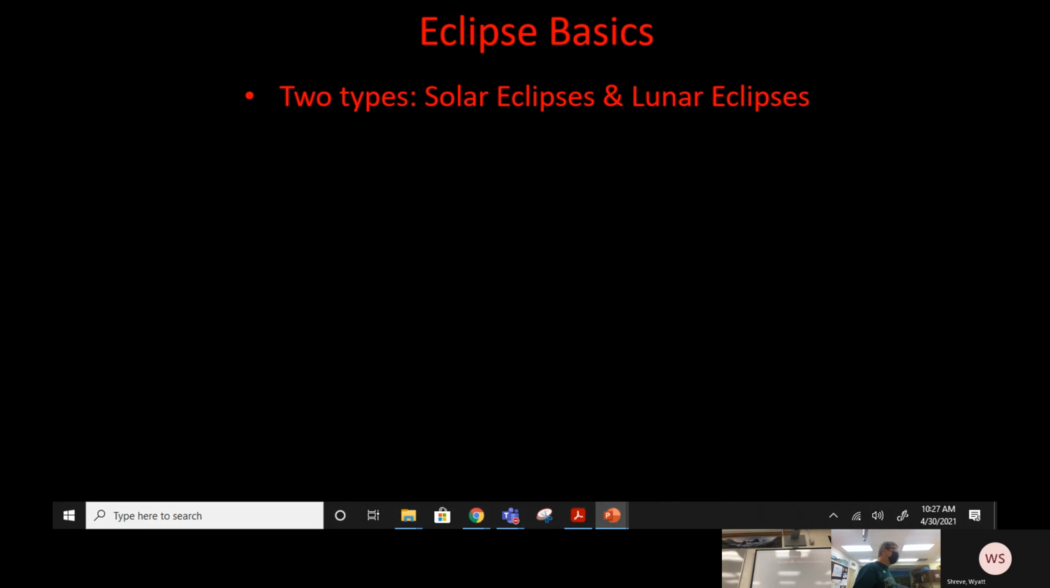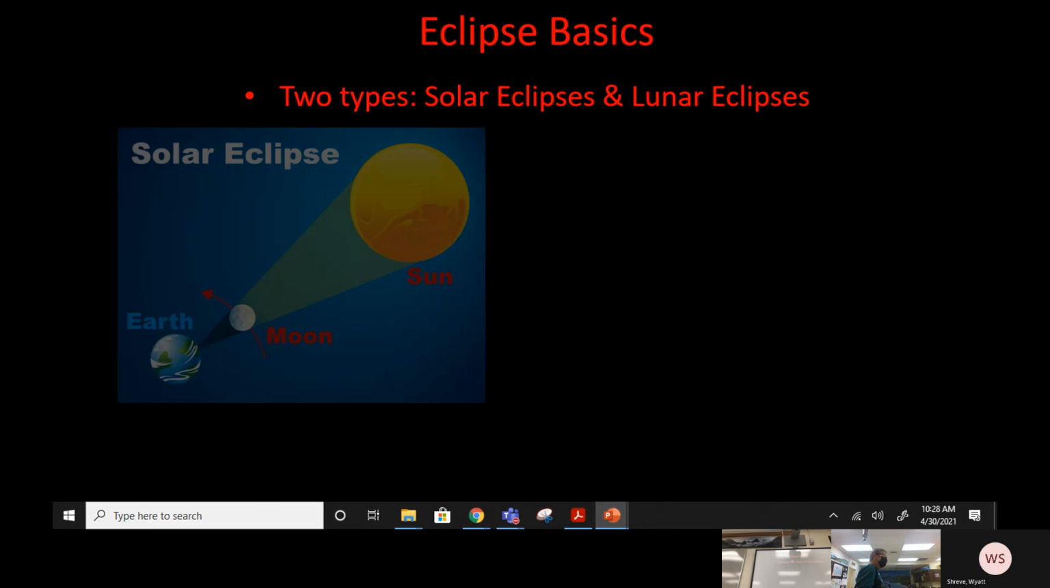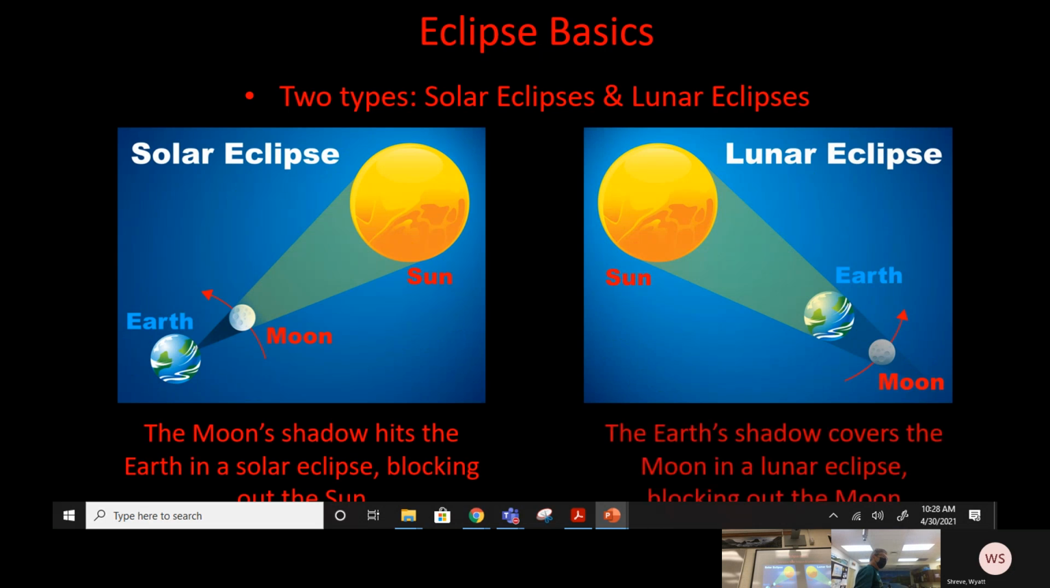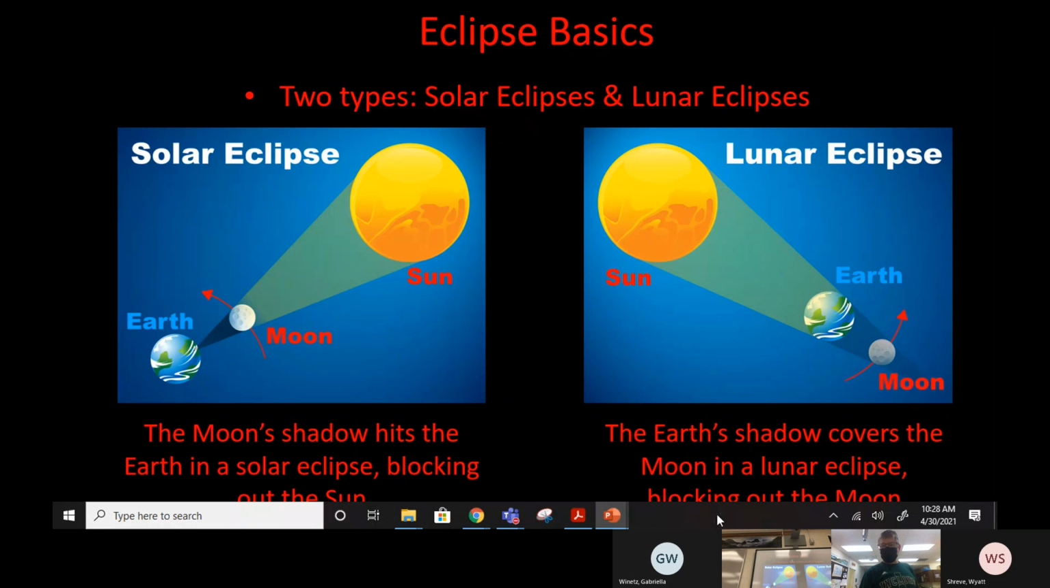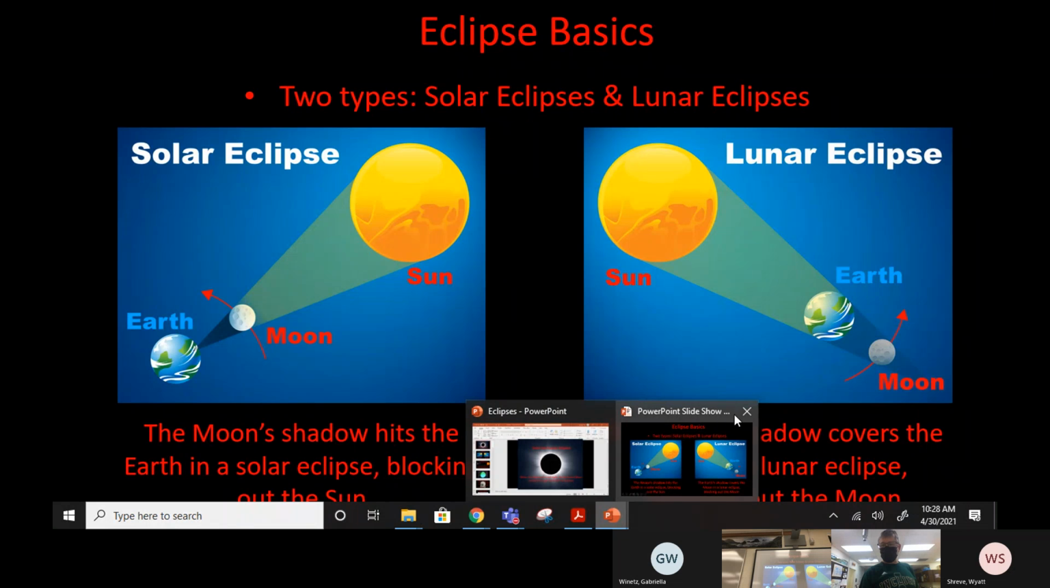So there are two types of eclipses, solar and lunar. A solar eclipse means the sun goes dark. A lunar eclipse means the moon goes dark. So here are some diagrams and descriptions.